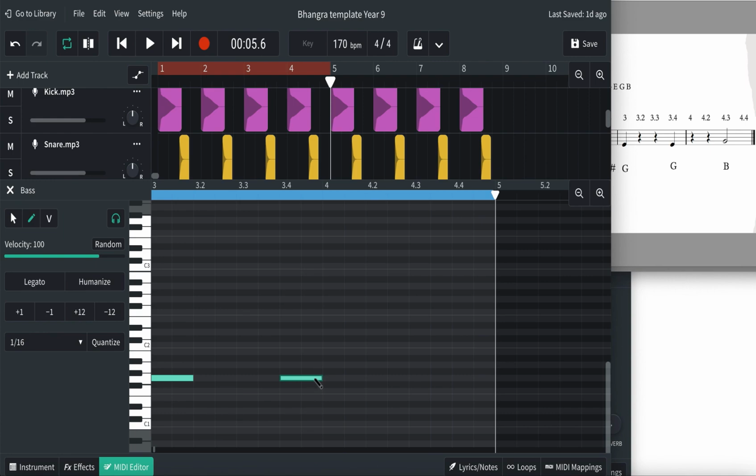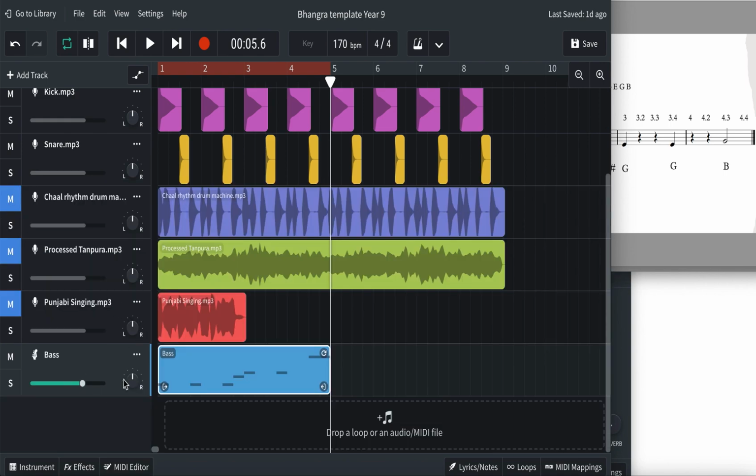So if this is a G, one white note up would be on this line, so I need to go one further here. And my B comes in on the 3rd beat of the bar. I will just put that there. And as I said, this note is longer, so I'm going to extend it to last the rest of bar 4. Okay, now I can close it and I can have a listen to it.